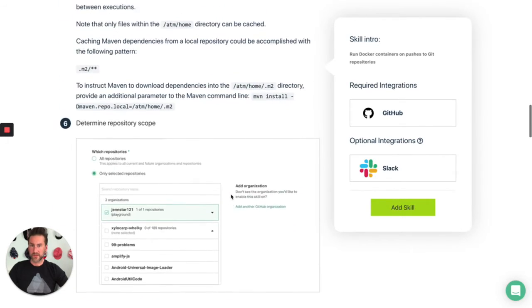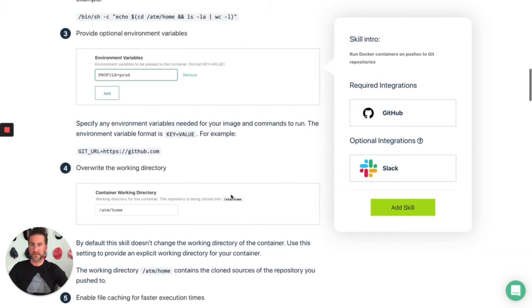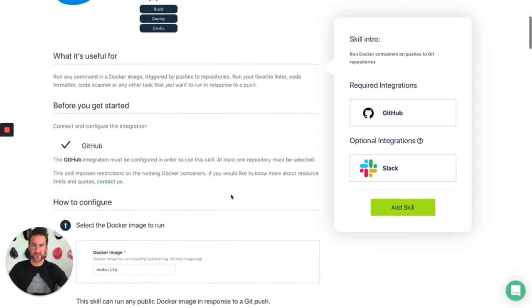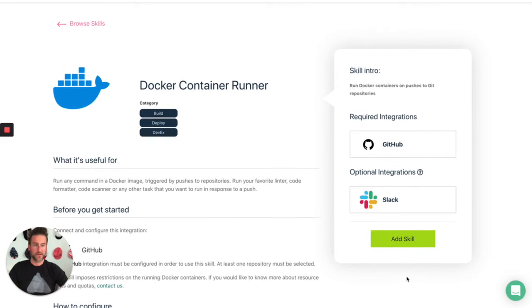For this demo, I want to use eslint. Eslint is a very popular code formatting and linting tool in the JavaScript ecosystem. Now let's get started.